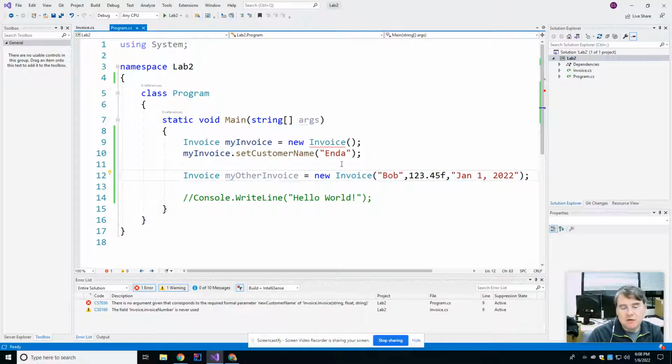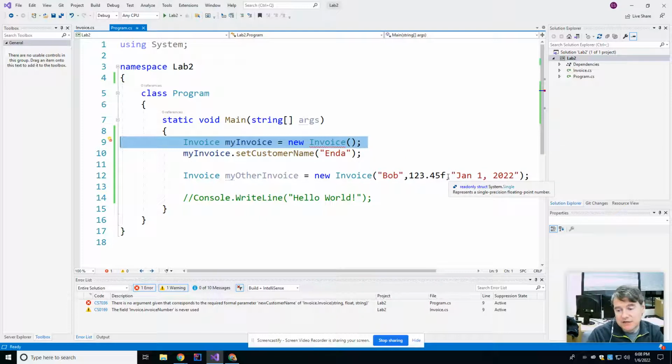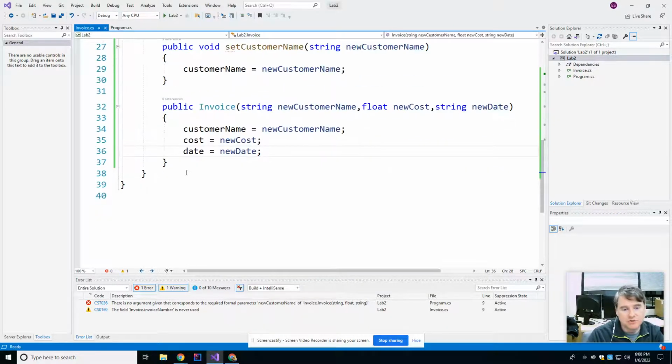Right. Okay. So the issue that I now have is, because I've written one constructor that takes in three parameters, there is no constructor that takes in no parameters. Before I wrote this, there's a default constructor that's there that takes in no parameters, but once I give it a constructor, it needs me to give a constructor that has no parameters. So I'm going to go ahead and write another constructor.